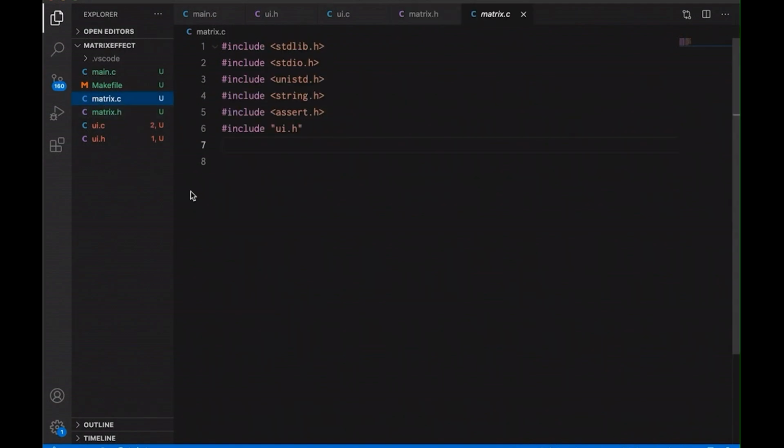Let's jump over to see our .c file. Now here we got a few different things that we're going to do. The first thing that I want to do, the model, is we're going to have these things.